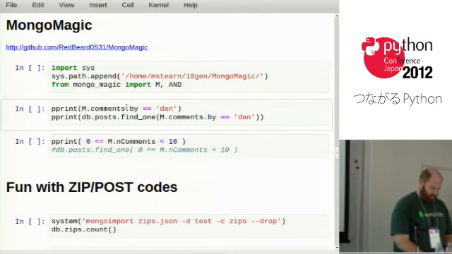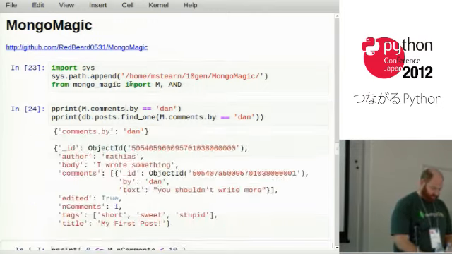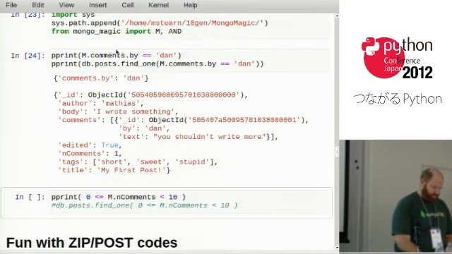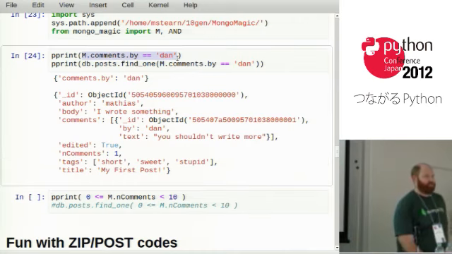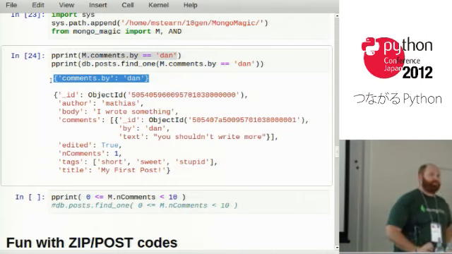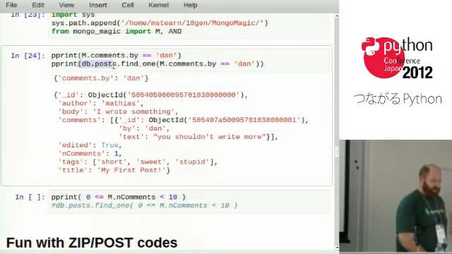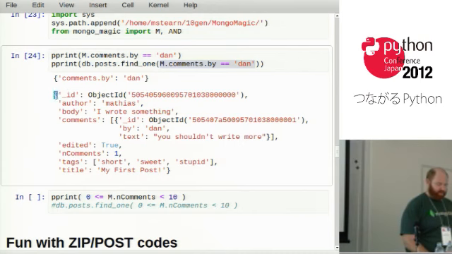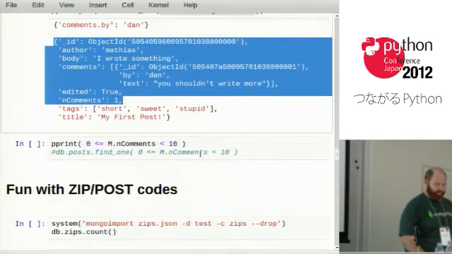You can see that when I print this statement, using the magic of operator overloading, it actually becomes this expression. And so if you were to do db.post.find1 and then use this comparison expression, what looks like a comparison expression in Python, you actually get back the document you were looking for.